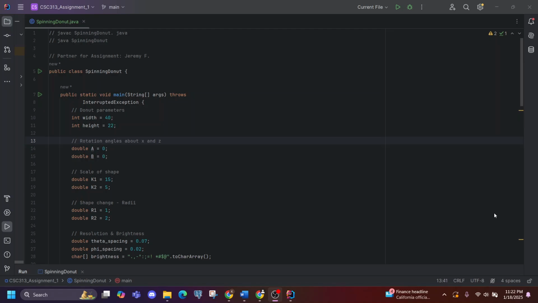So, today we're just going to be looking at CSC 313's first assignment, which is the spinning donut. The prompt is to modify the donut shape, adjust the program to render different 3D shapes such as a spinning sphere or a cylinder instead of a torus. Experiment with different radii and transformations to project new shapes onto the 2D plane. So first, we're just going to be looking at the code in IntelliJ, seeing it run, hopefully run successfully.